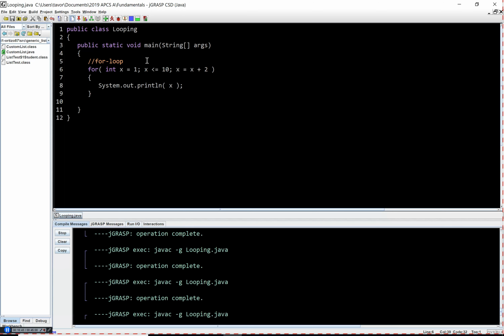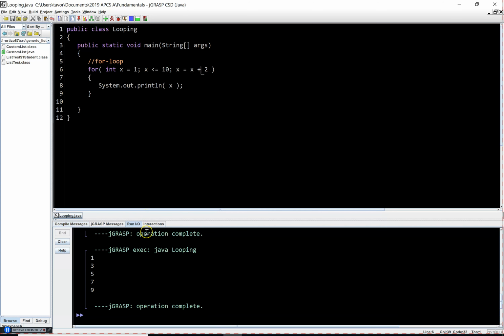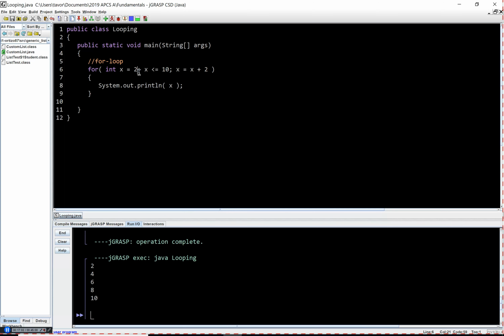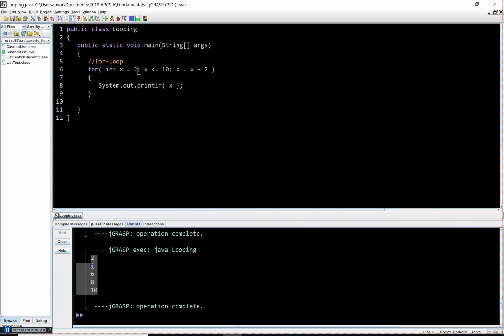And let me compile and run here. What happened? Oh, I started at 1 instead of 2, right? This happens to print all the odd numbers because it's gonna be 1, and then 1 plus 2 is 3, and 3 plus 2 is 5. And so I need to start at 2, right? If I want the even numbers. There we go. Now this corresponds to 5 iterations. You did a total of 5 iterations.